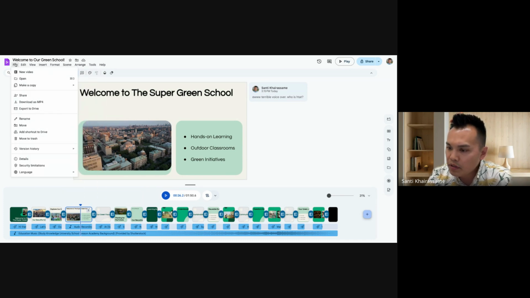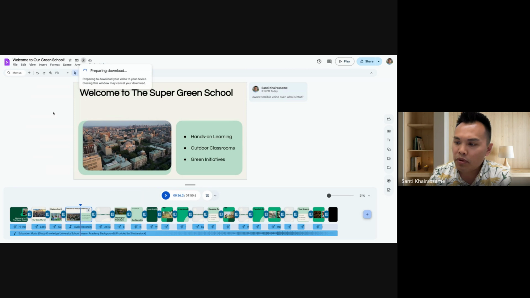So file, you can download this as an MP4, or you can export this to your Google Drive. All right, so you have different options. Let me download it as an MP4. So it's preparing to download. If you download it as a video file, you can upload that to your social media channel, your website, what have you. Upload it to YouTube if you have that enabled, or if you export it to your Drive, you can share that in Google Classroom, all that stuff.